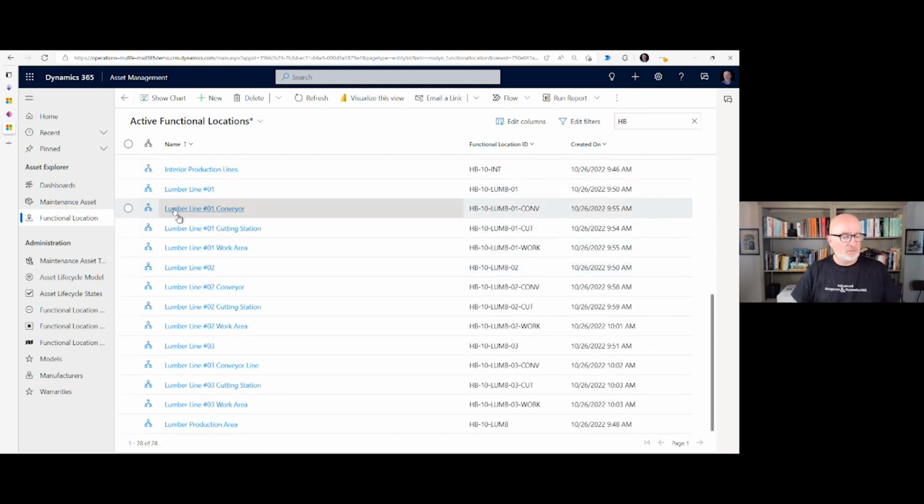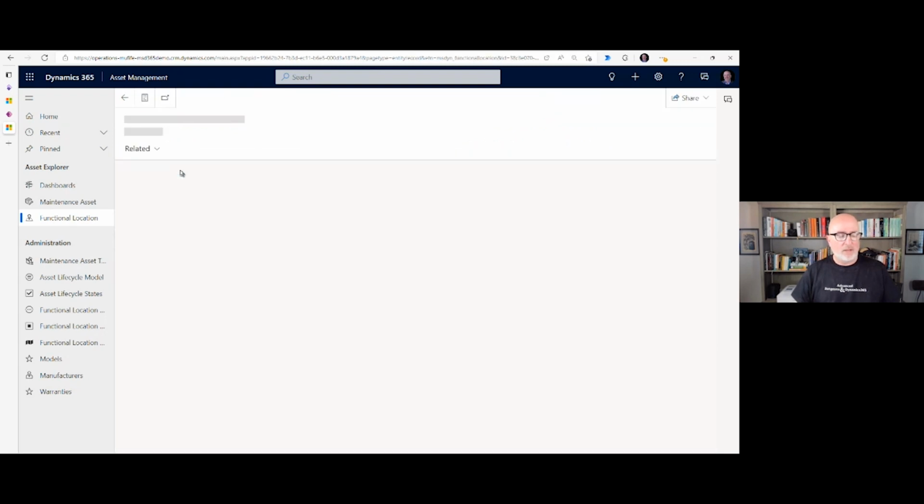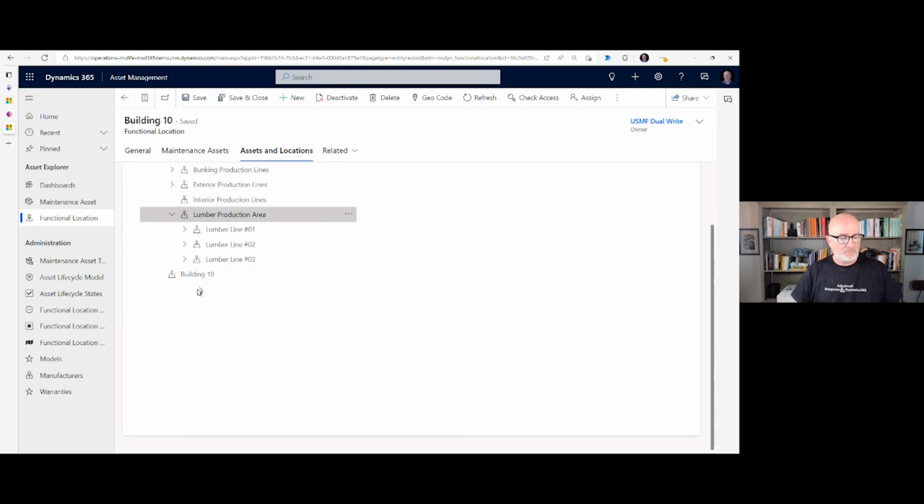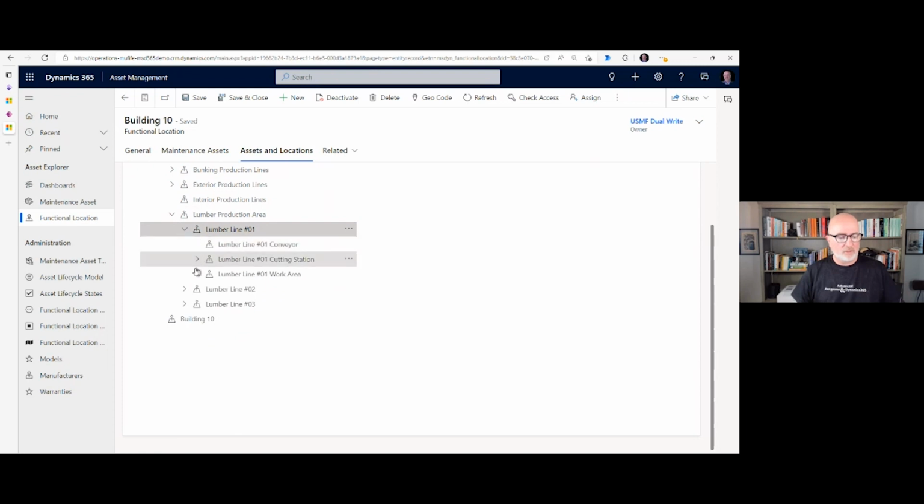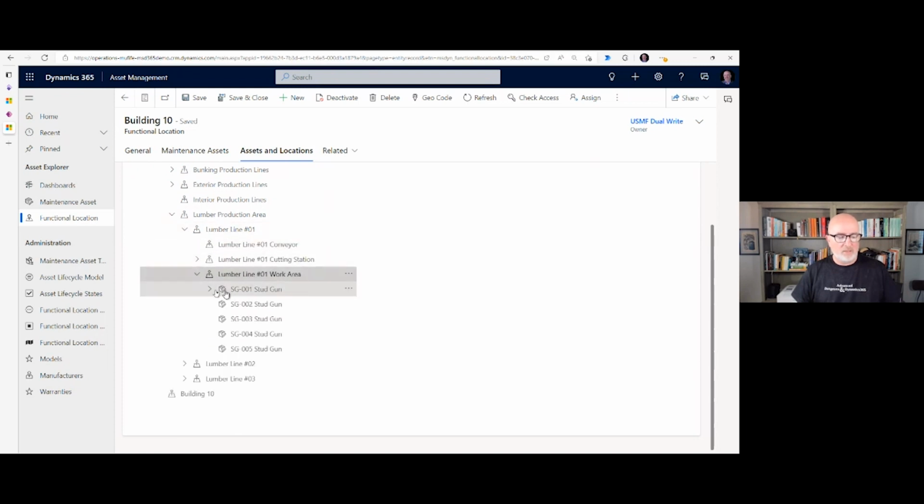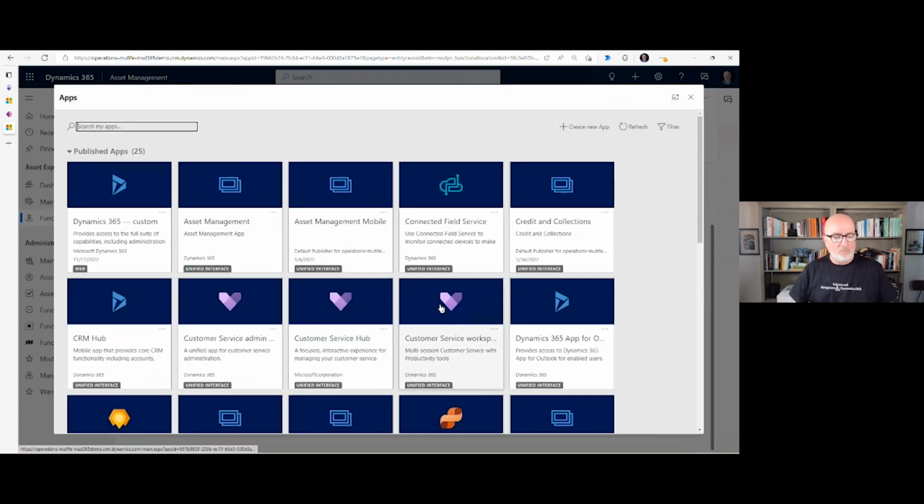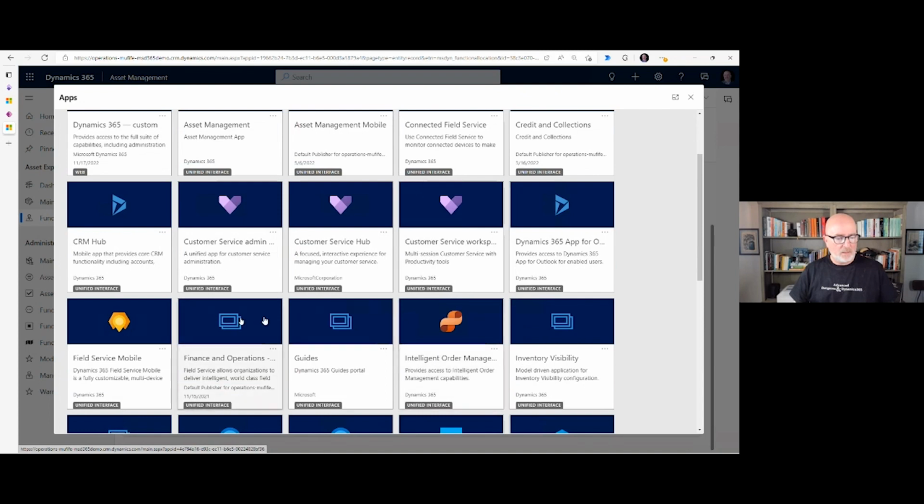Something that's nice is that we can also go out and look at the locations, and then I could show the assets here. If I look in my lumber area, where I think I was putting all those stud guns in line 1, then we can see not only all of the functional locations that we're breaking out, but also the assets. In this case, we've got the condensers, and I think somewhere in here I've got some air conditioning units within the system.